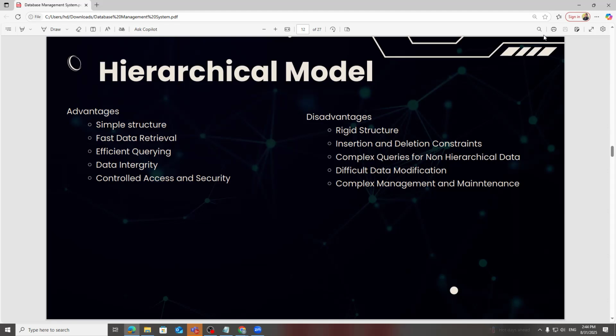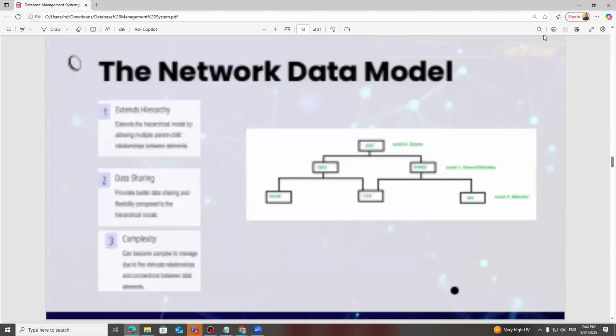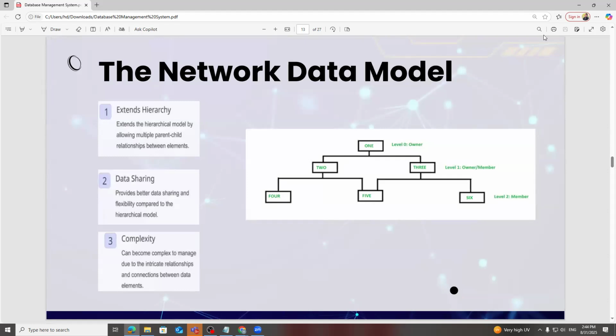So insertion and deletion constraints are there, and complex queries for non-hierarchical data, difficult data modifications, and complex management and maintenance as well. And another data model will be the network model.